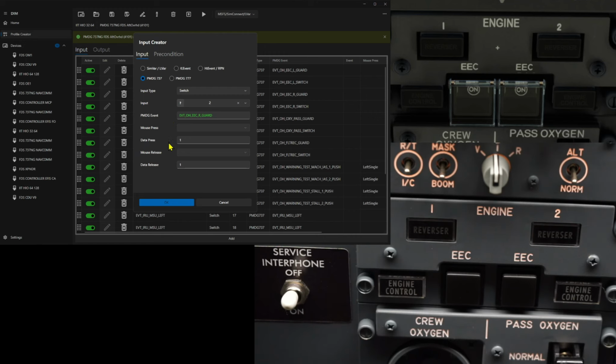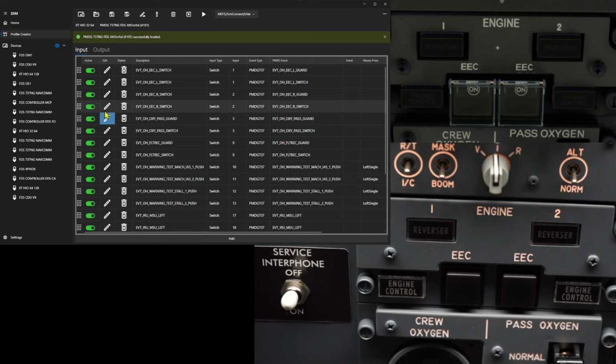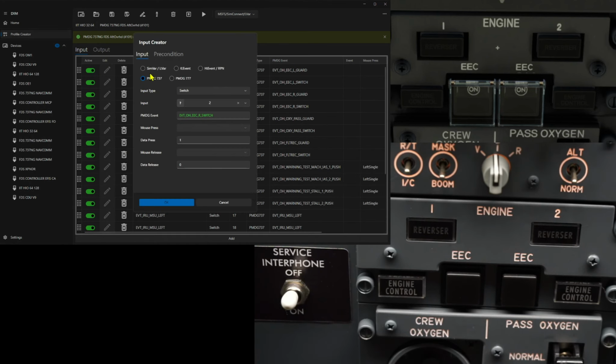The data press is going to be 1 and the data release is going to be 1. And the last item we're going to put in is the switch. The precondition is going to be blank. The input's going to be for the PMDG737. The input type is switch. My input number is 2.